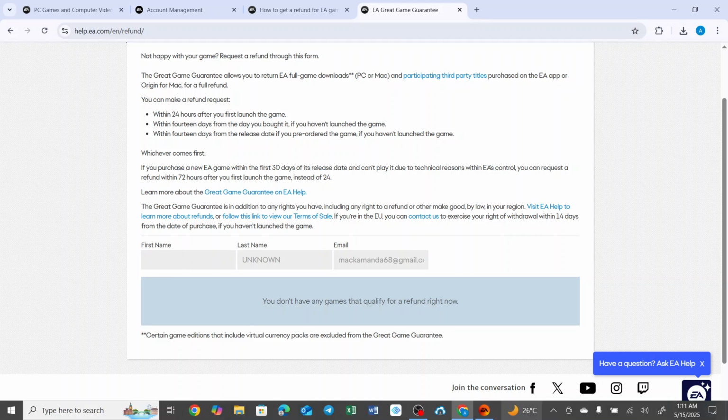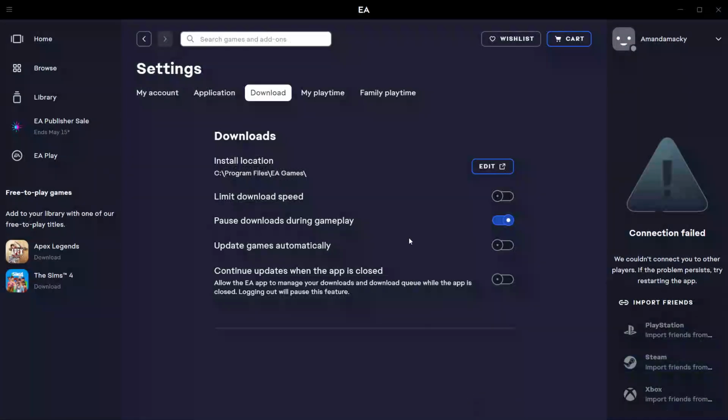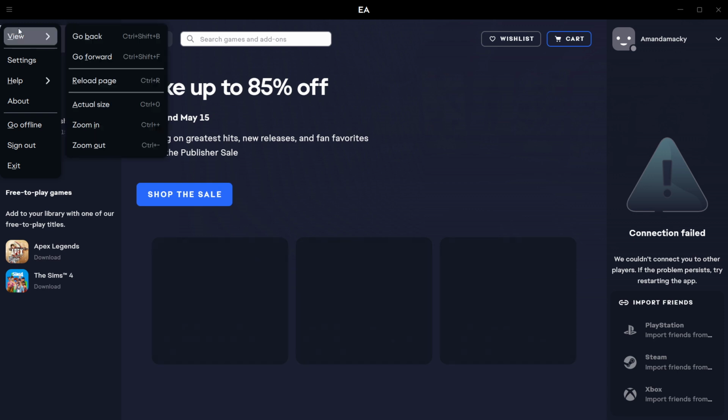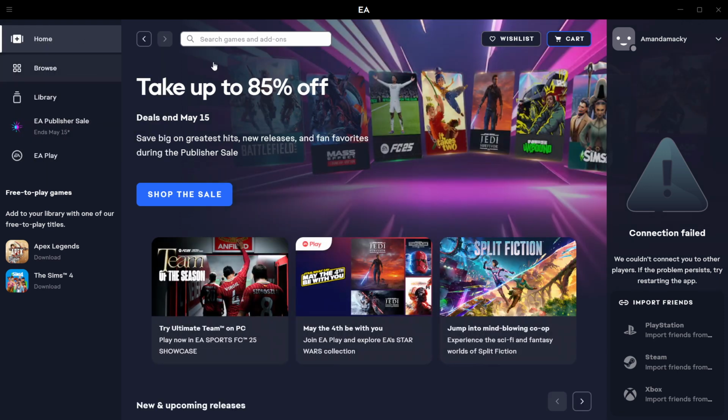First, you need to double click the EA app icon on your desktop or find it in your start menu to open it. Once you do that, in the top left corner of the EA app, click on the three horizontal lines, also known as the hamburger menu. And from the drop down menu, go ahead and select settings.